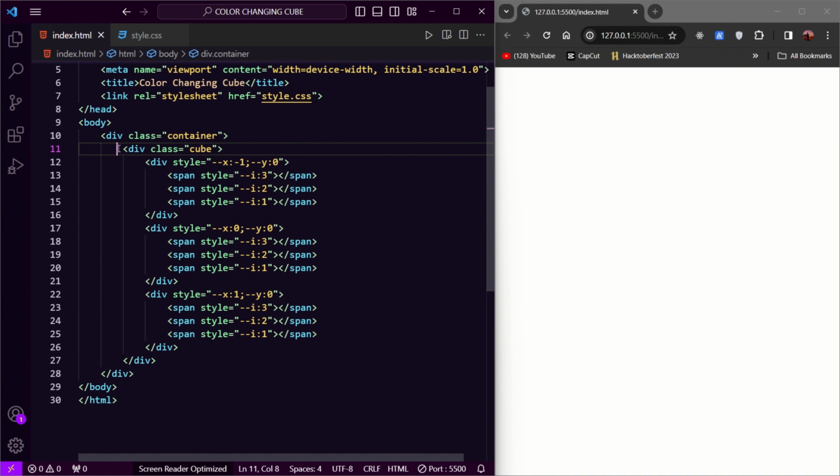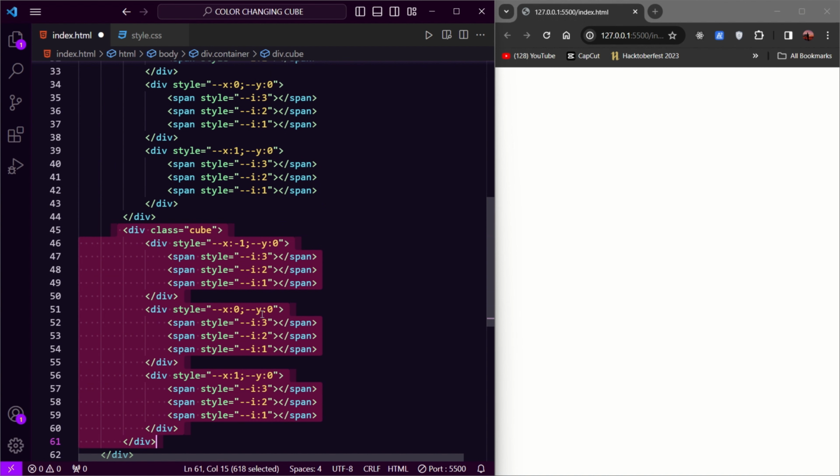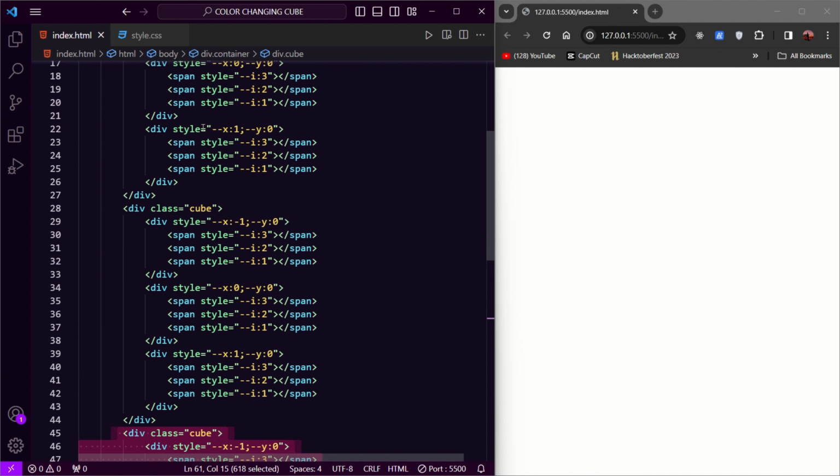Now we have to copy this cube tag 3 times. Replicate it 3 times, 1, 2 and 3. Just save it. Now let's go to the CSS page.